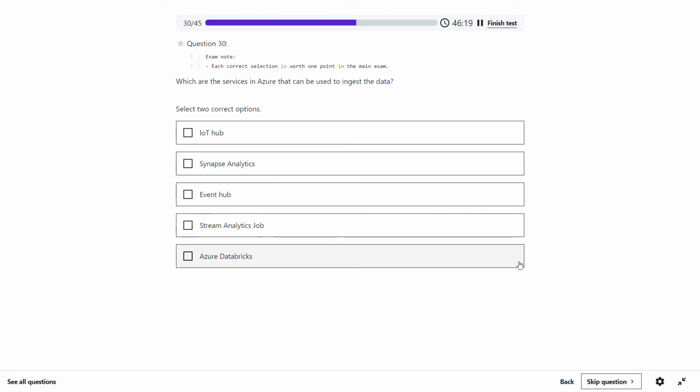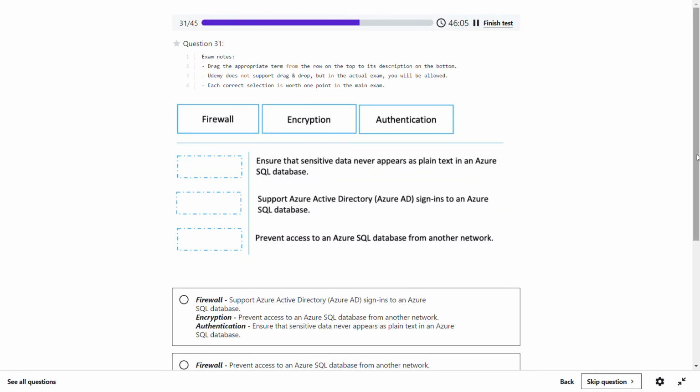Next question. What are the services in Azure that can be used to ingest data? So IoT Hub and Event Hub are used for ingesting the data. We have to select two options.